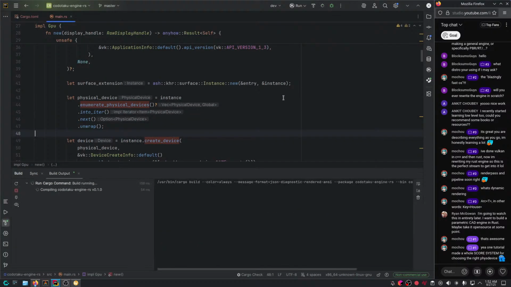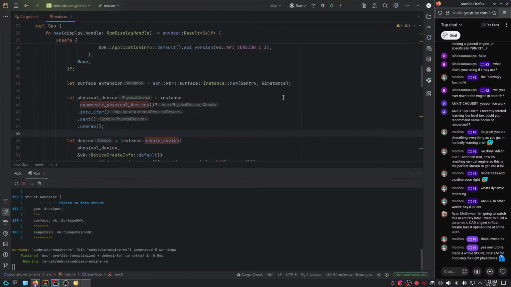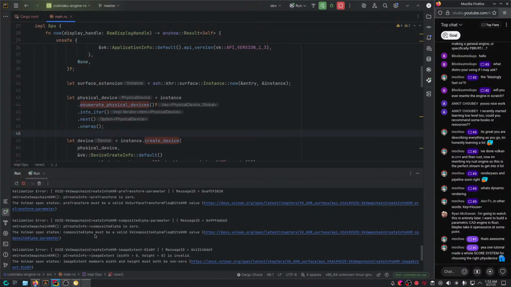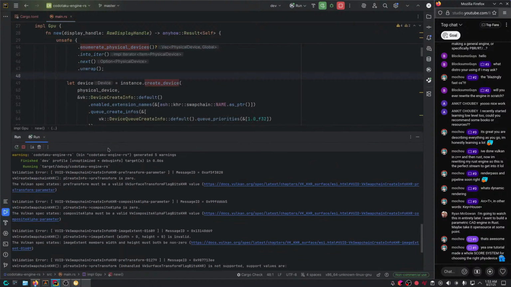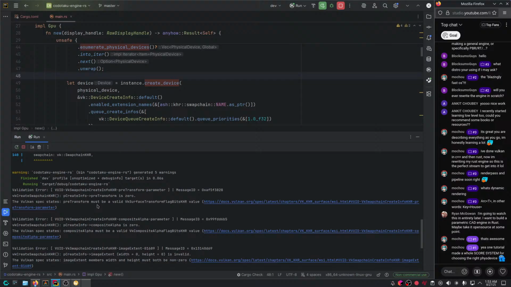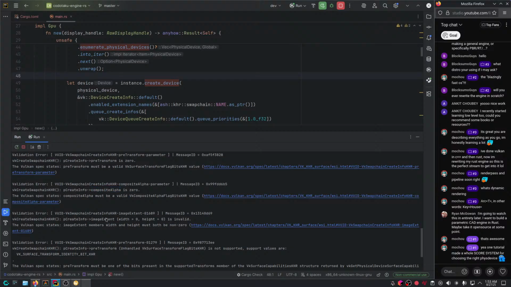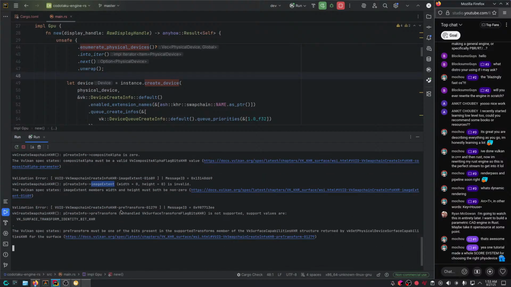Alright, so let's try this validation layer, making sure we're not missing any parameters. Okay, we are missing some parameters apparently. As you can see, the validation layer will tell me. So for example, here it's telling me about the pre-transform parameter. In vkCreateSwapchainKHR, pCreateInfo->preTransform is 0. The Vulkan spec states pre-transform must be a valid VkSurfaceTransformFlagBitsKHR. Same thing with composite alpha, same thing with the image extent. Apparently it's invalid, 0, 0 for some reason.